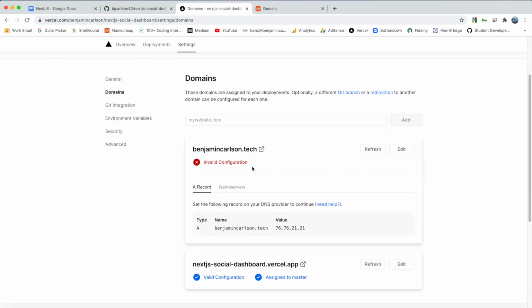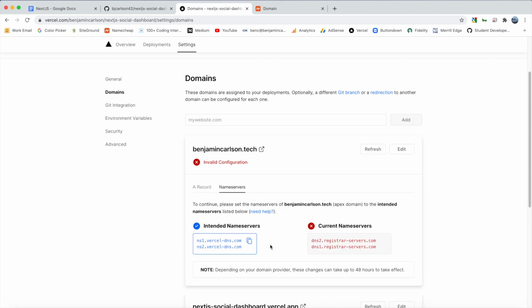So it's added, but it's an invalid configuration. What we need to do is we can either add an A record or name servers. You can do it either way. I'm going to go the name servers route. So I'm going to copy this. And as you can see, we have the current ones, which are these. We want to replace these with this. So we're going to add these name servers.